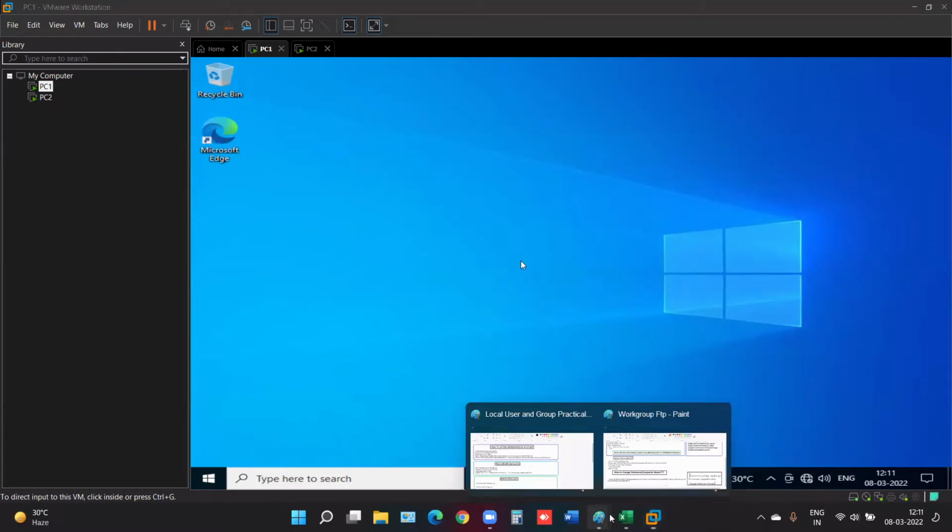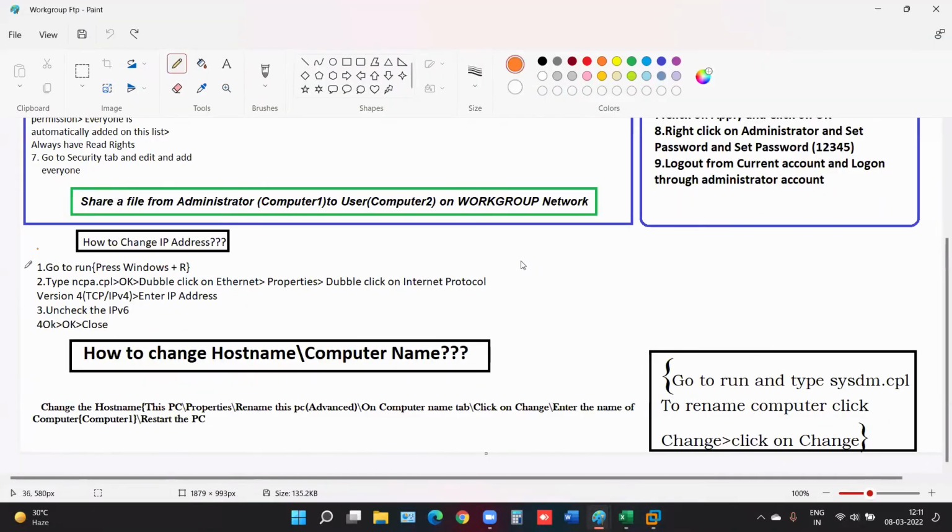Sir, I have not understood. That's why I give you proper steps. Sir, one question: in our case, will the default gateway also be the same? If we are receiving service from computer one, computer two's gateway is 1.1.